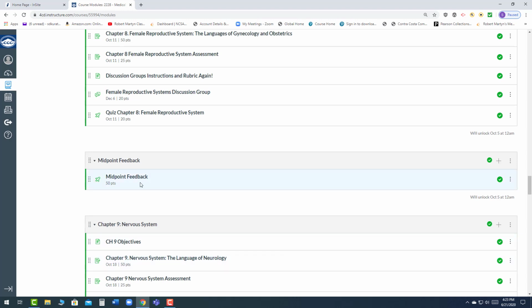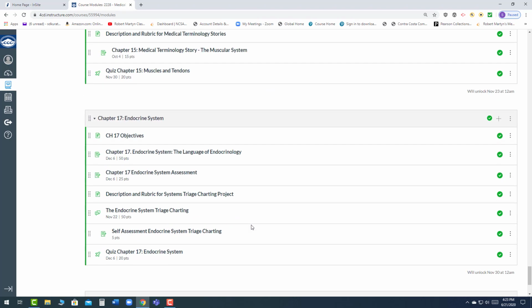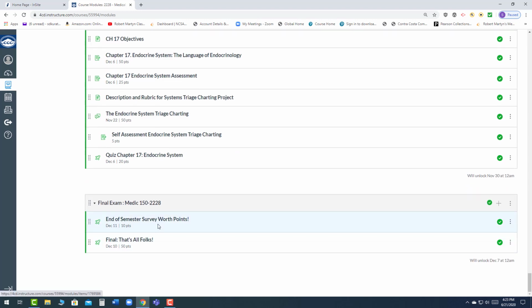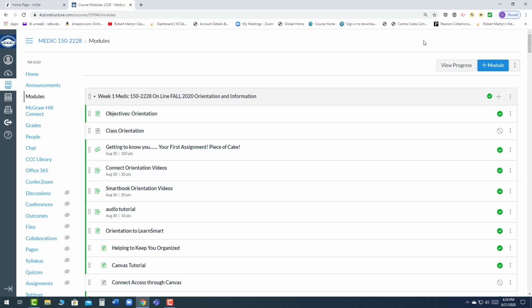Two things I do want to point out to you are midpoint feedback as well as the very end, the end of semester surveys. Those two things are worth points, and they're free points in that there are no wrong answers, but you just need to answer them. So make sure that you take advantage of that, and I understand that there's a lot to get to know. Part of the assessments every module are to help you to study for the final.